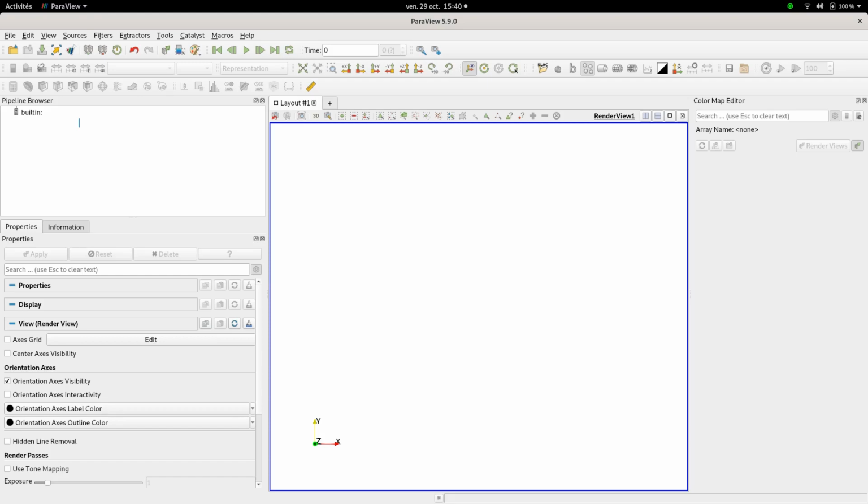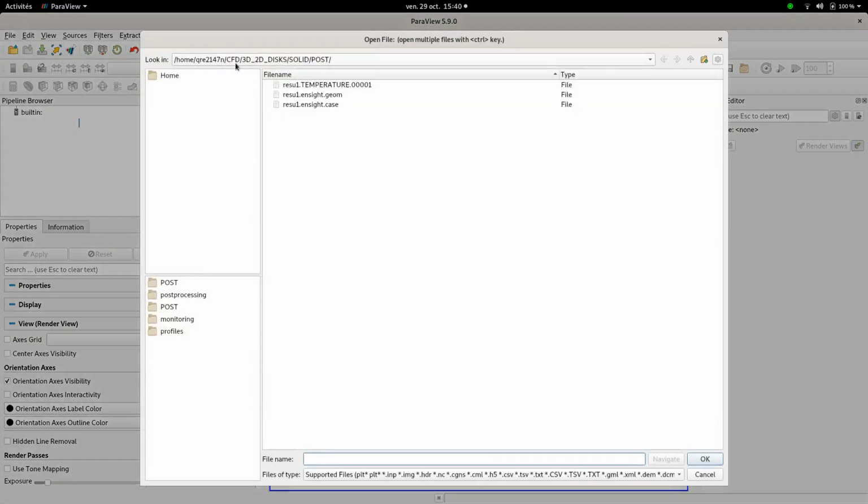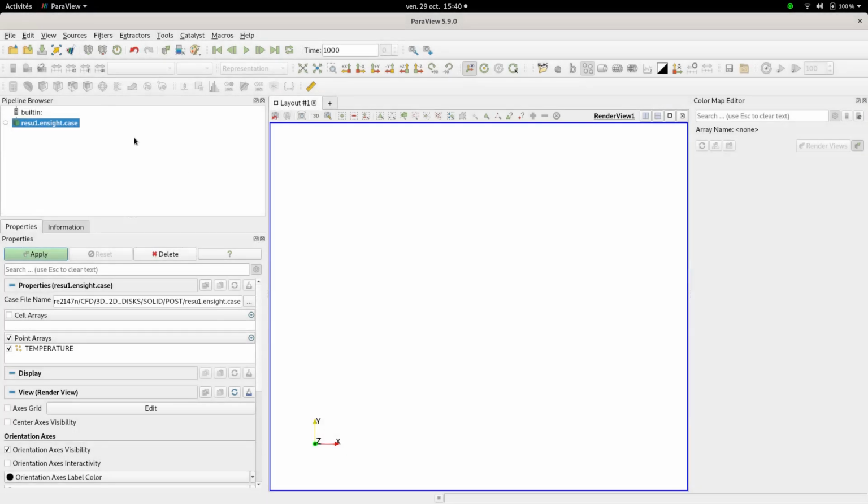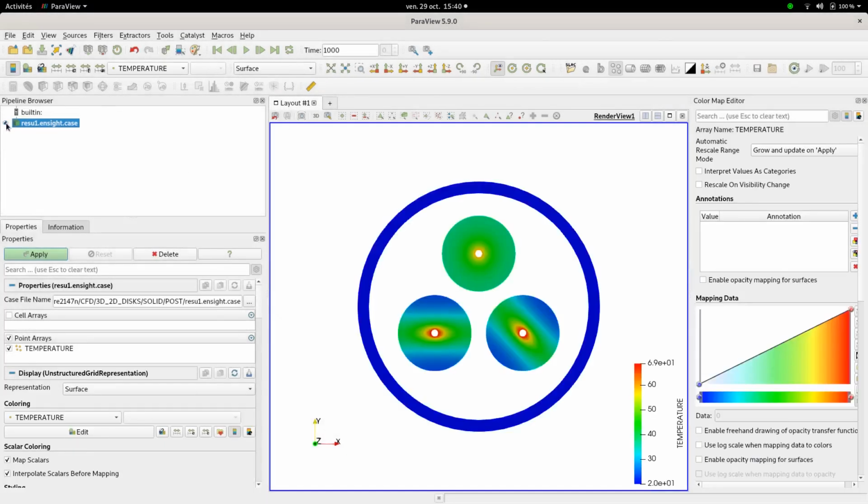You can load the previous case in ParaView by clicking on the Open icon and then selecting, under the Good subfolder, which is Post here, result1.insight.case. This will load the results, and as you can see, there is the sheath, this is the blue disk, and three different disks with each different boundary conditions previously set under Syrthes's graphical user interface.